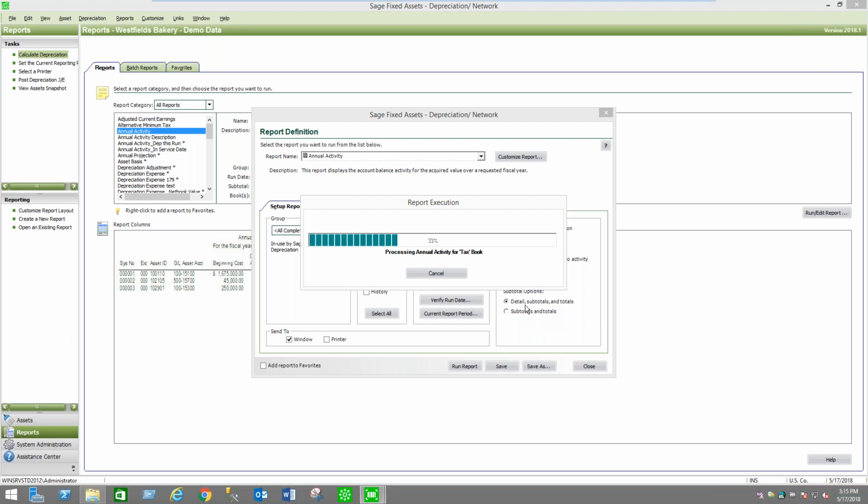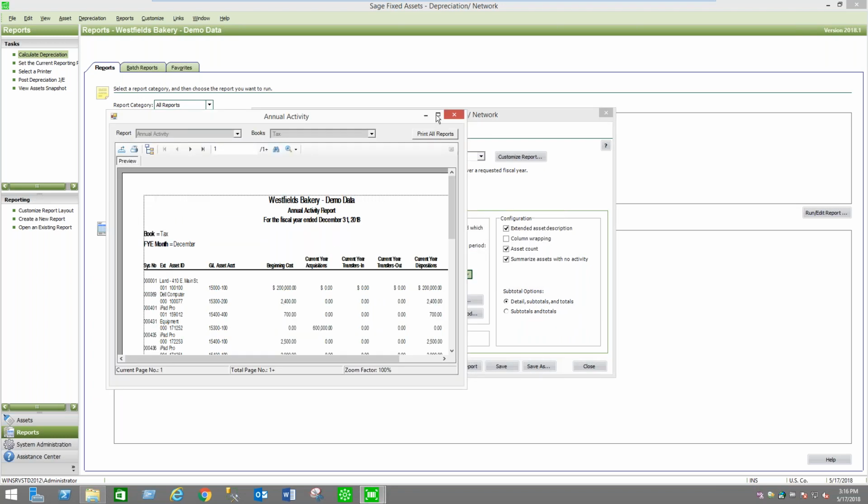And of course, you can choose to have it in details or in subtotals only if, for example, you just want to see summaries.